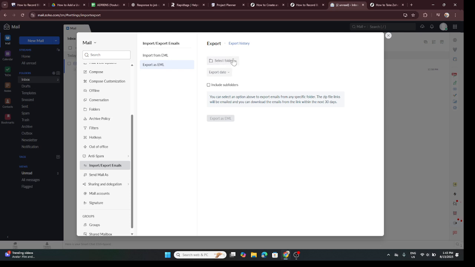Once you are in the Import/Export Emails section, your next task is to click on Export as EML. The EML format is a standard email format used by many email applications, ensuring your emails are saved in a universally readable format. After selecting this option, you will need to choose which folder you would like to back up. Click on Select Folder, and for this demonstration, we will choose the inbox, although you can opt for any other folder depending on your needs. Selecting the inbox ensures you're grabbing every key conversation without having to individually select emails.